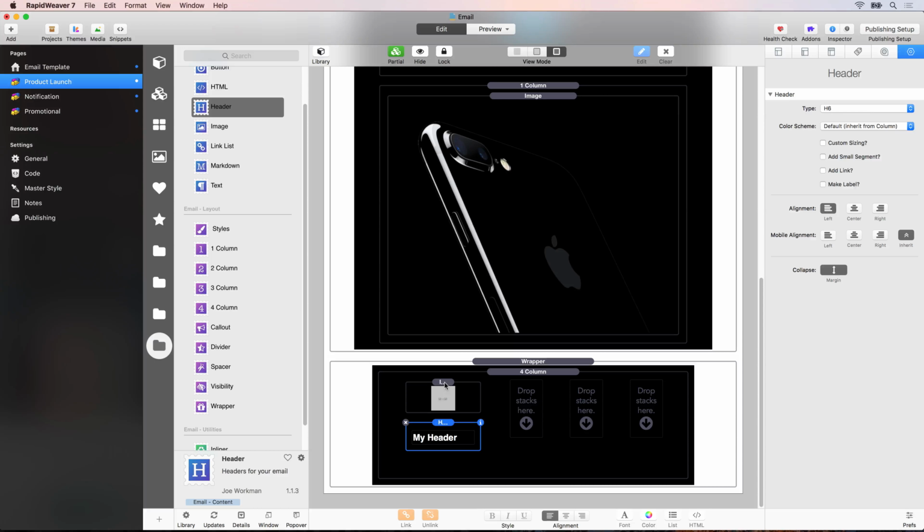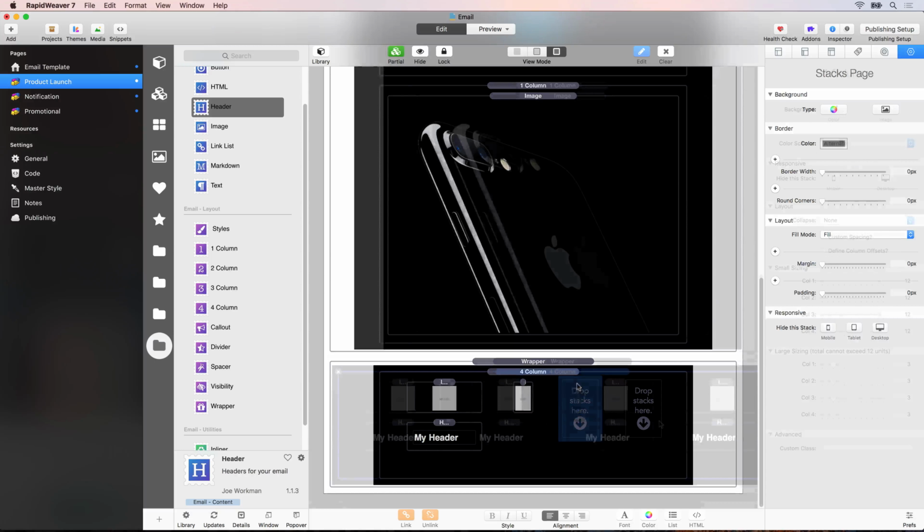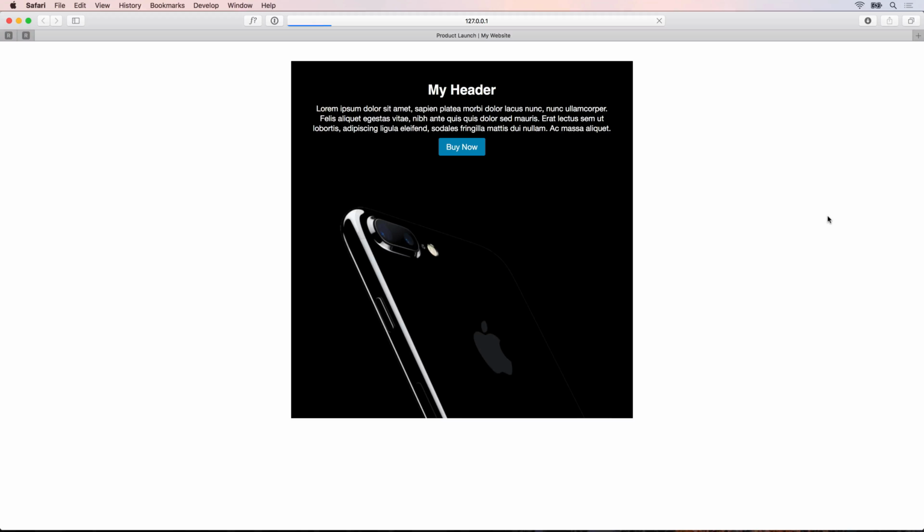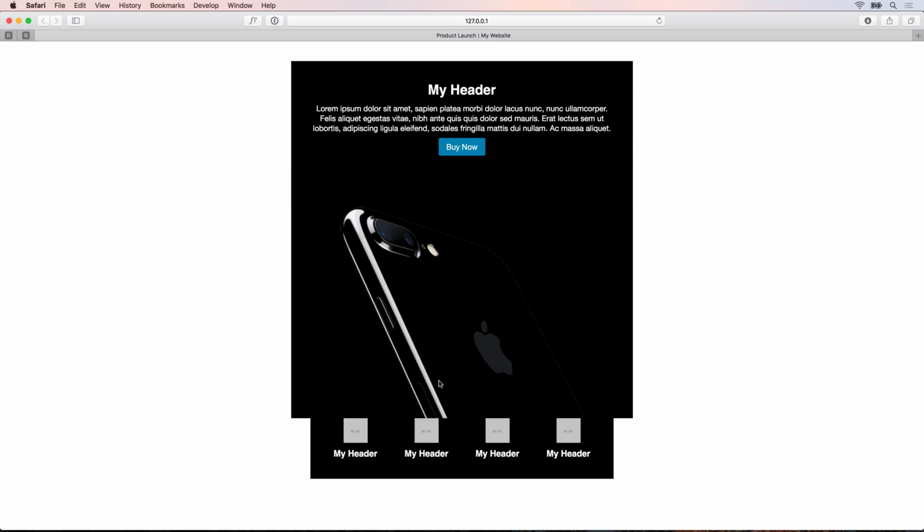Then I'm going to just duplicate these into the other columns. Then what we need to do is actually set the header to be center aligned. So we'll do that for each one of those now. Okay, let's go back to preview. And there we can see that things aren't quite lining up, and what we also need to do is change the background color of this 4-column layout. So we need some more padding here and we need to change the color.